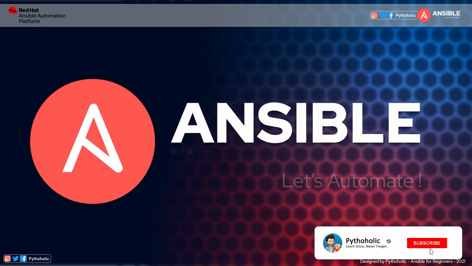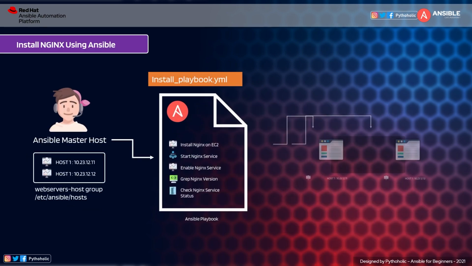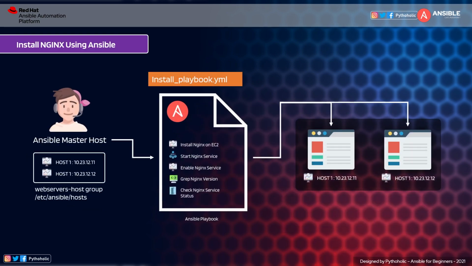Hello everyone, and in today's session we'll do a small hands-on demo for Ansible Modules. Imagine you get the task to install or set up Nginx on 50 machines. As we are working with Ansible, we are quite sure this can be automated, isn't it? So let's see our test bench here.